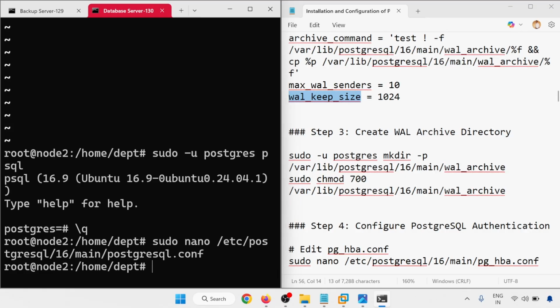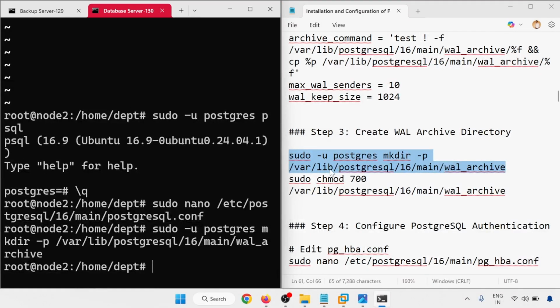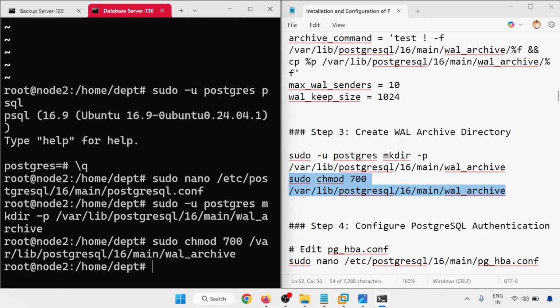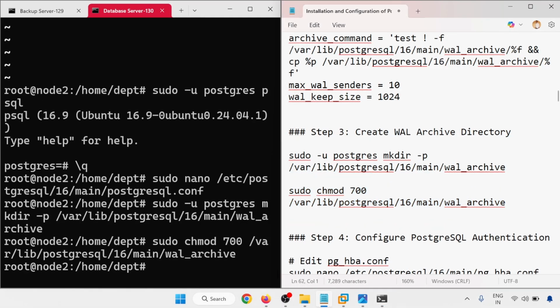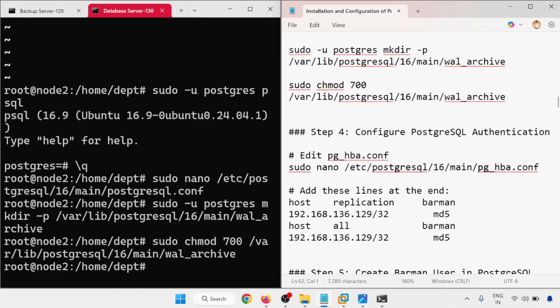Now step 3, create a WAL archive directory. Create the directory and give the permission. Completed. Now step 4, configure PostgreSQL authentication.